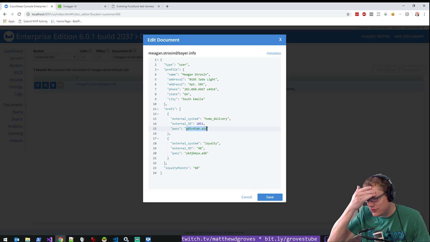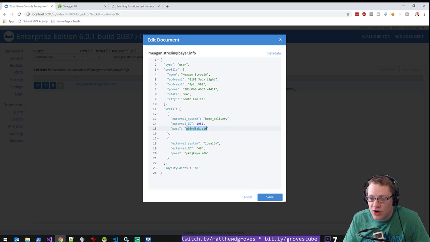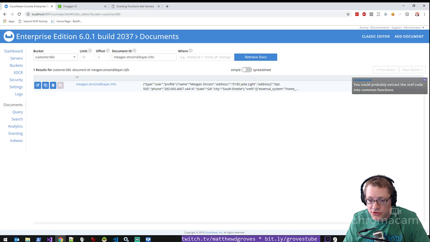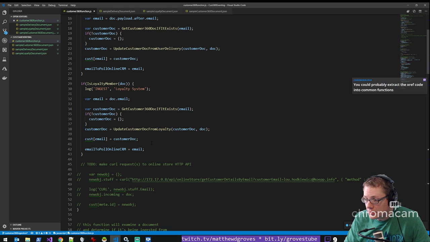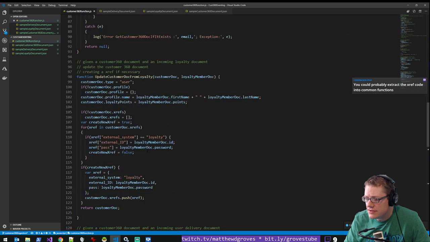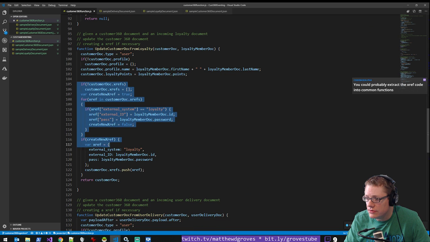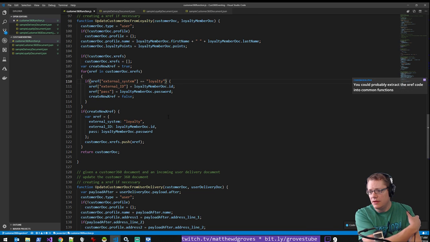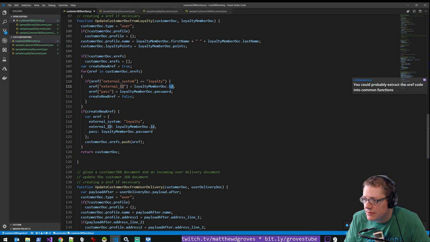And I'm putting password in here. I don't know if I probably should, but notice just the different passwords for different systems. That's kind of the main thing I'm conveying here. Code itself, you could probably extract the cross-reference code into common functions. I probably could, because there are some similarities between these two. I mean, the similarity is kind of ID and password.